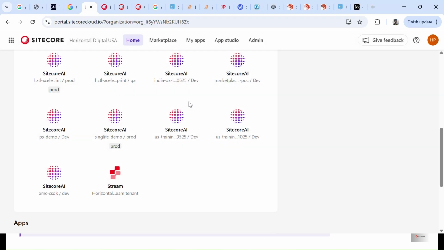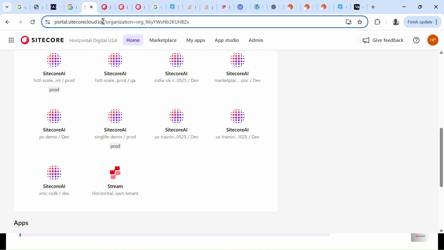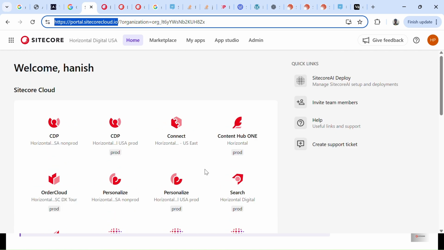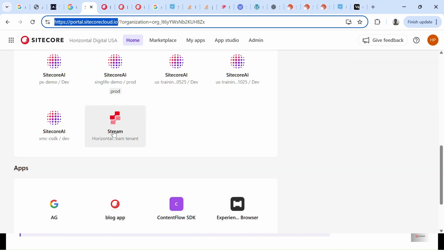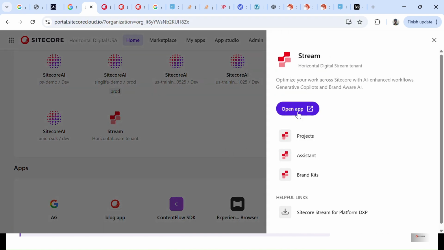Okay, so once you have logged into the portal at sitecore.io, you will see a number of cloud applications here. You can go to Stream. Here you can see the open app. You can open the Stream application from here. You'll get all these features there: projects, assistant, brand kit. There is a helpful link which provides a package along with the guideline documentation. So you can download it from here, unzip it, and separate out the guideline documentation and the other zip.